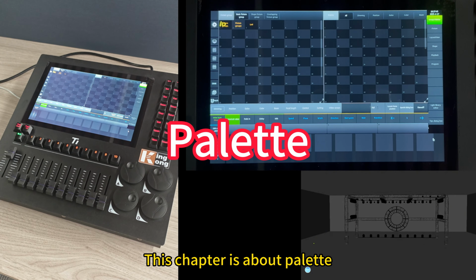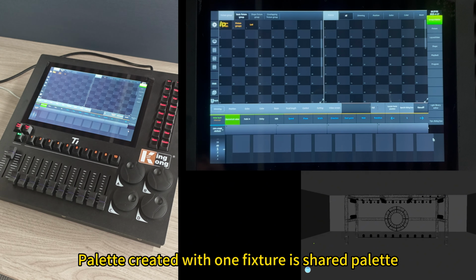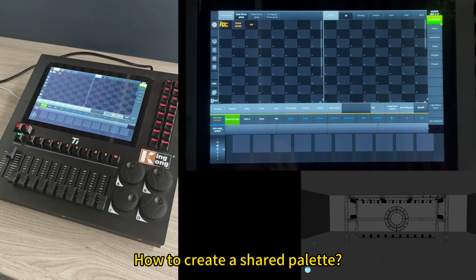This chapter is about palette. What is shared palette? What is exclusive palette? Palette created with one fixture is shared palette. Other fixtures of the same type can share this palette. How to create a shared palette?